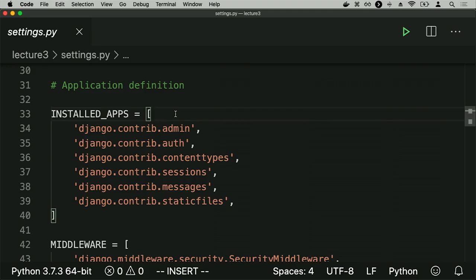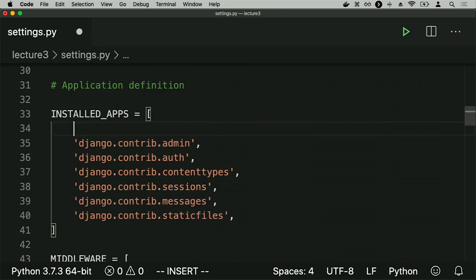But if I want to add my new app that I've just created called hello to these installed apps, I'll go ahead and just add to this list of strings, this installed apps variable, I'll just add hello. And so now hello is going to be an installed app on this particular Django project.